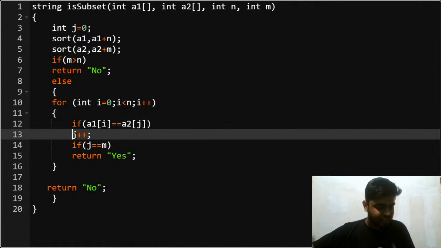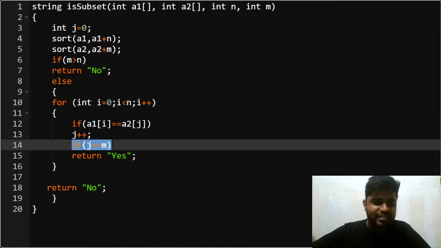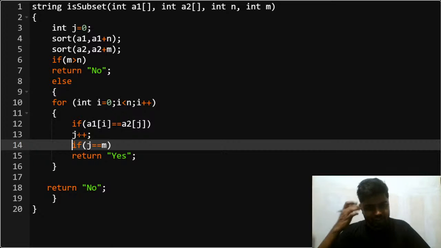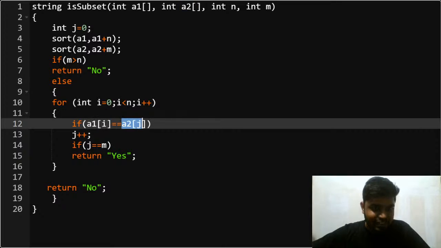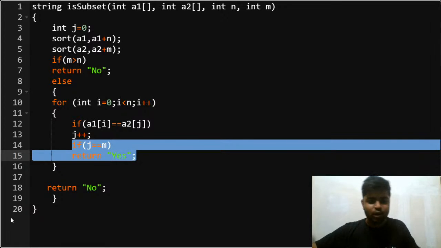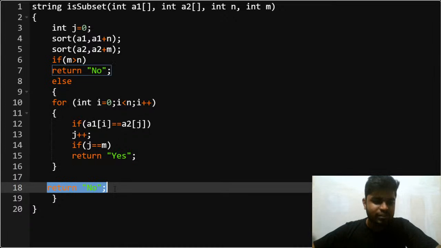In the A2 array, I can keep moving my pointer or the index, and after several iterations, let's say I check and I know that if my J is equal to M, that means all the elements were checked and J got incremented, because A1 of I equal to A2 of J, that is why I had sorted these. After this I can simply return a yes, because in that case J is equal to M, so J has reached its limit. So this means that my A2 will be a subset of A1, right? Everyone agrees on this?